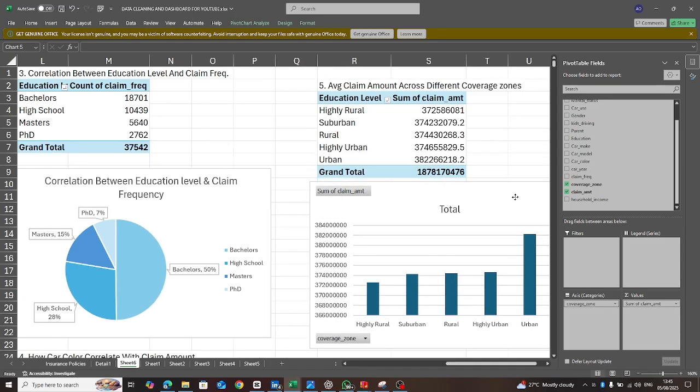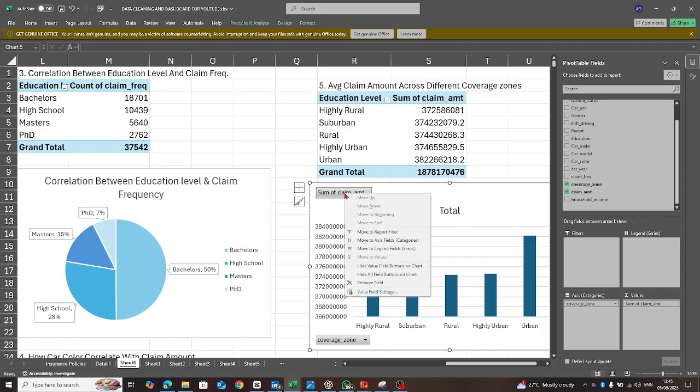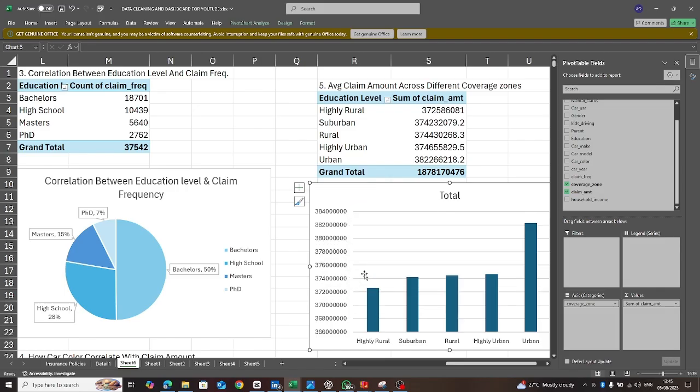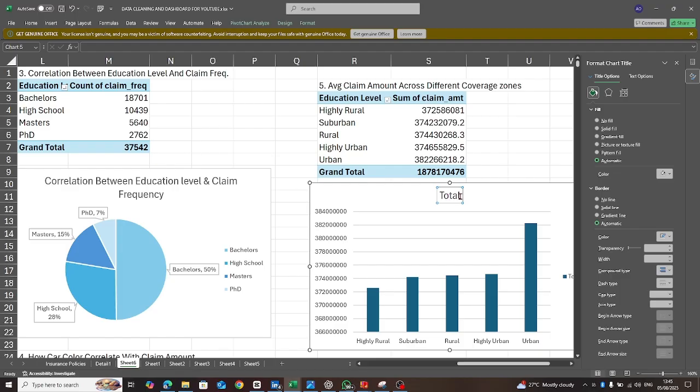Let's just bring it down here. Right click, hide all field buttons on chart. We don't need that claim amount. The total, double click, change that total, give it a better title. So type average claim amount across different coverage zones.